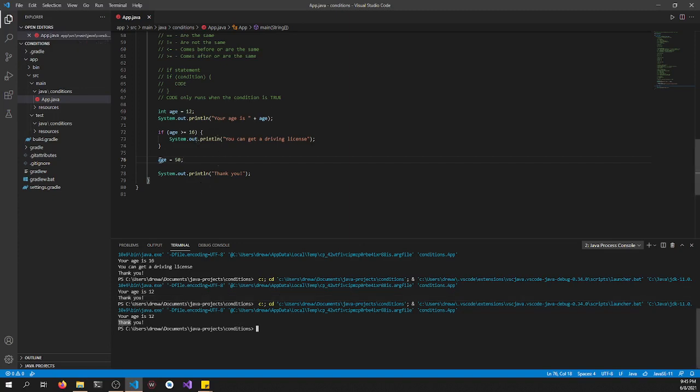Now, some people will see this and say, hey, you made age 50. Why didn't it print the condition? That's because programs still execute in order. I changed age to 50 after the if statement. If I wanted the if statement to catch that, I would actually have to do another if statement after changing the age. So these if statements don't run forever. They only run one time.